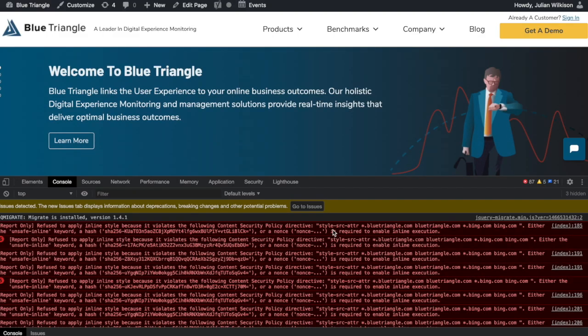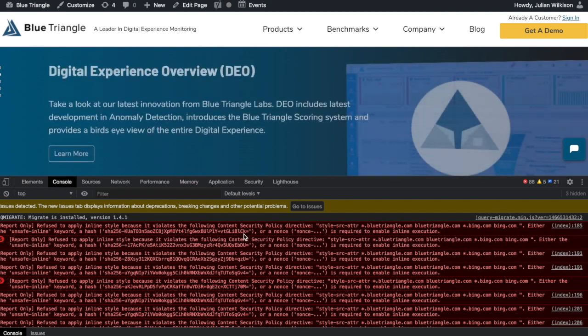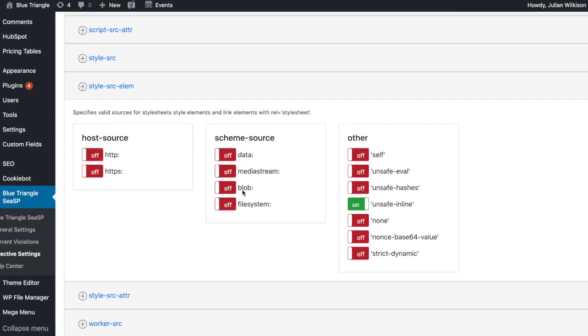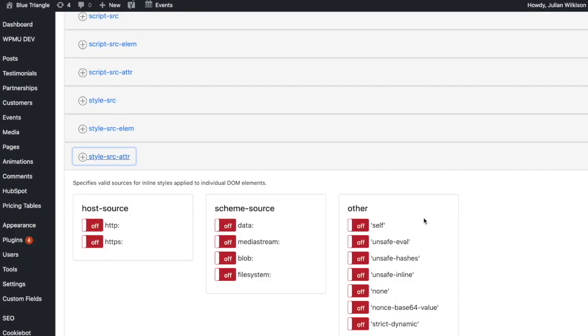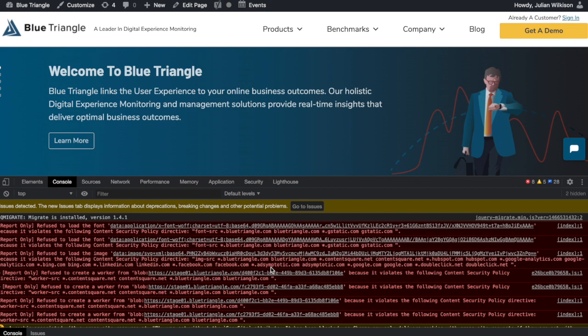Let's take a look at the next error. This is style source attribute. Again, you're going to either want to add this hash or allow inline scripts for style source attributes. So we'll go to style source attributes and click unsafe inline. Now we're only down to 8.